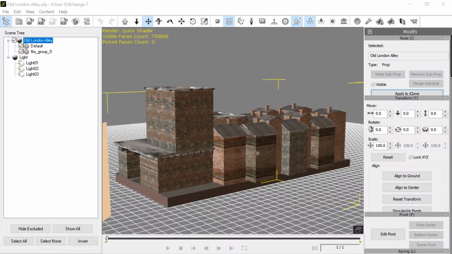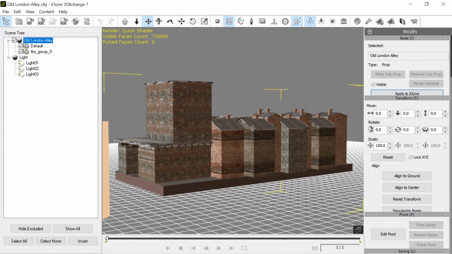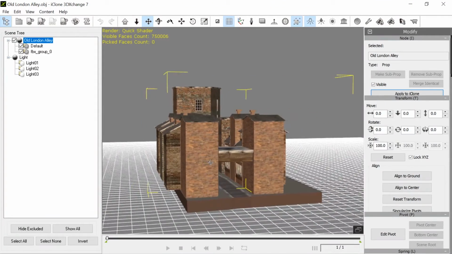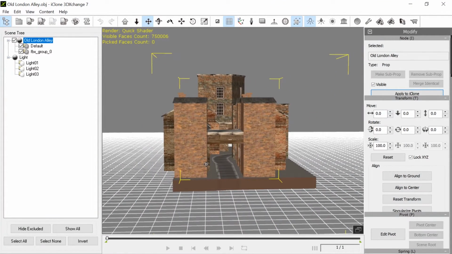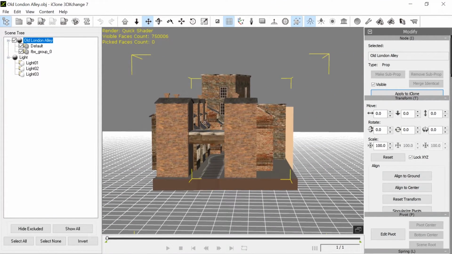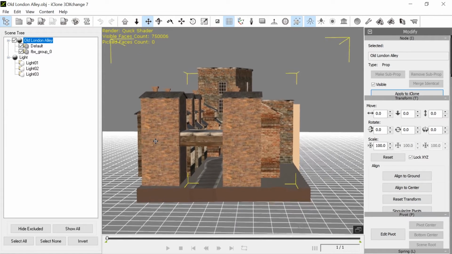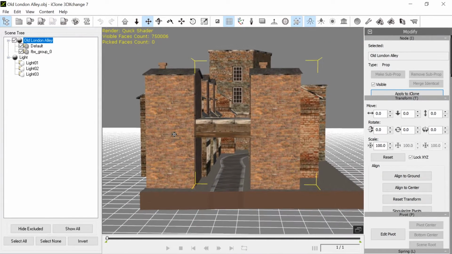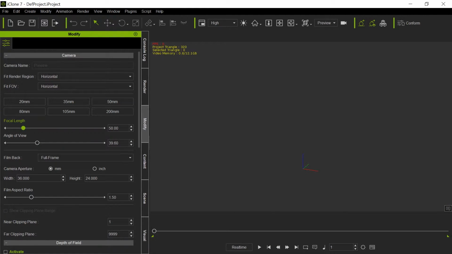But anyway, this is the release version of the thing that takes your Daz. This is from Daz, the old London Alley that somebody was having trouble with on the forum. It takes your Daz environments and props and other items and converts them, putting all the maps and stuff in for you. So here we have iClone.